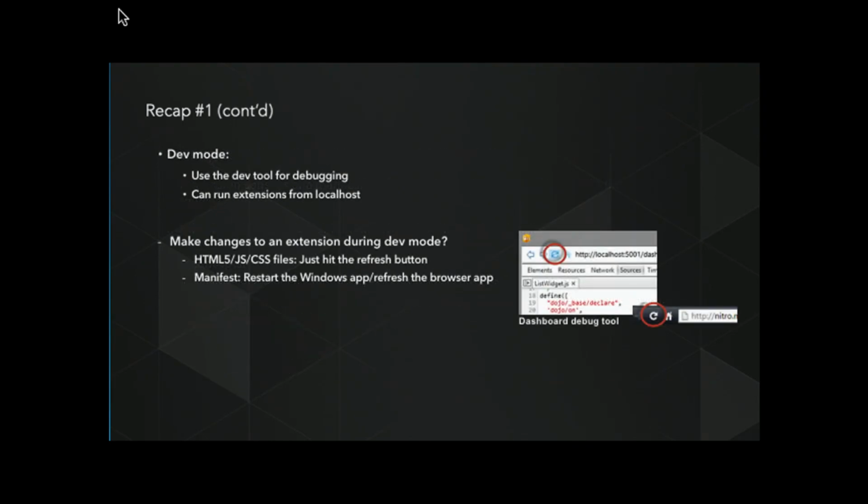And Vani also showed us how to start the app in dev mode. She also showed us how to use the debug tool for debugging the code, putting breakpoints, stepping through the code, or even changing the source code and seeing it on the fly.